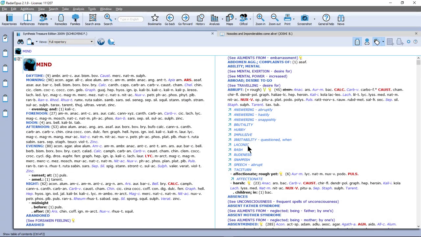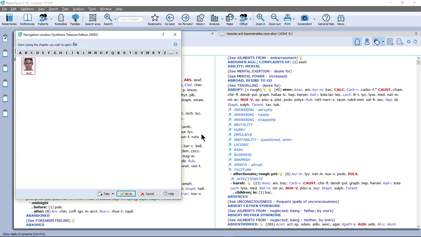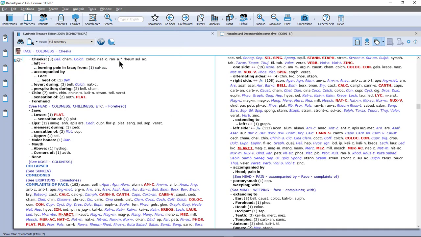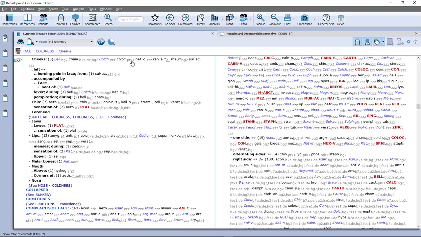So let's go to that rubric. So on the keyboard I start to type face, F-A, enter, and then coldness, enter, and then it was cheeks if I remember correctly. And here it is. If I press one time on the space bar on the keyboard, I can see the authors. So you see here the little star indicates that it is an addition. And this is the author reference, and when it's underlined it means that there is a link to a reference document, maybe a Materia Medica document.